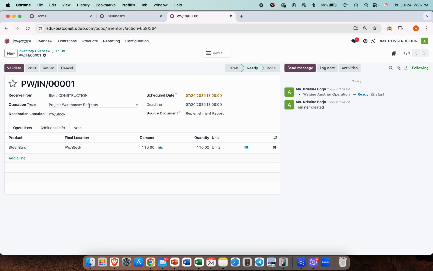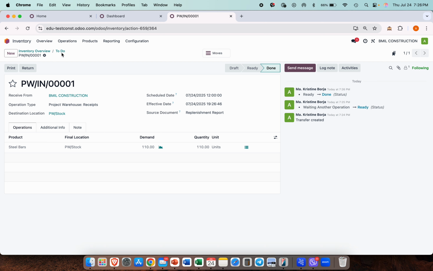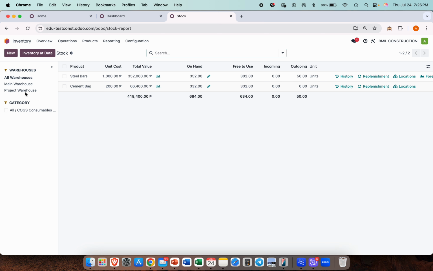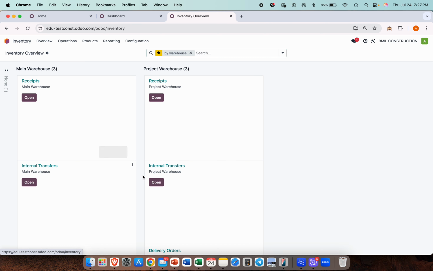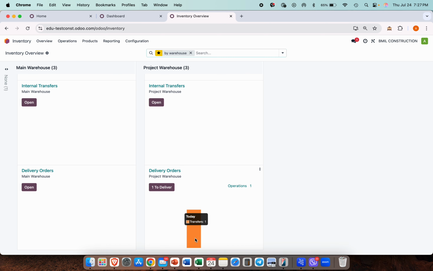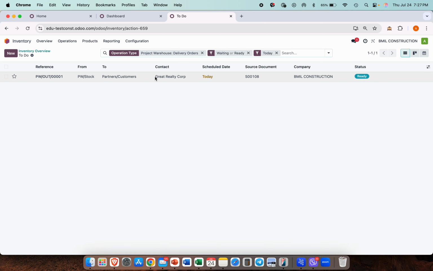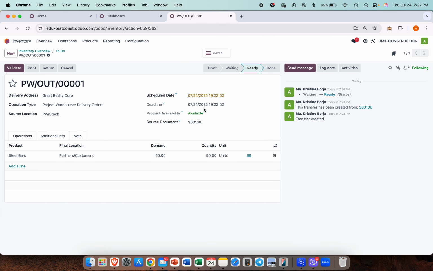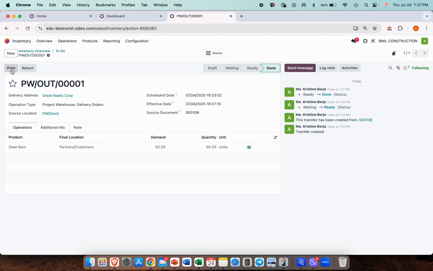And again, that's for 110, and we'll click validate here. By the way, we'll see also that this is from a replenishment report, and we'll click validate on that one. And once we have that in our system, once we click on our stock here and we click project warehouse, we'll see that we already have 110 on hand of steel bars. And therefore, once we go to our overview dashboard, we'll see that we can now deliver this, and it's not waiting anymore, and the product availability is already available. And we'll just click on that validate. And that's how a resupply works.